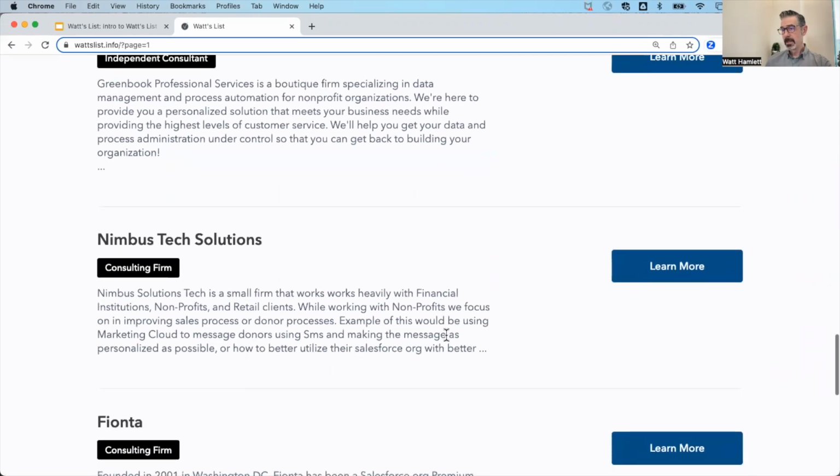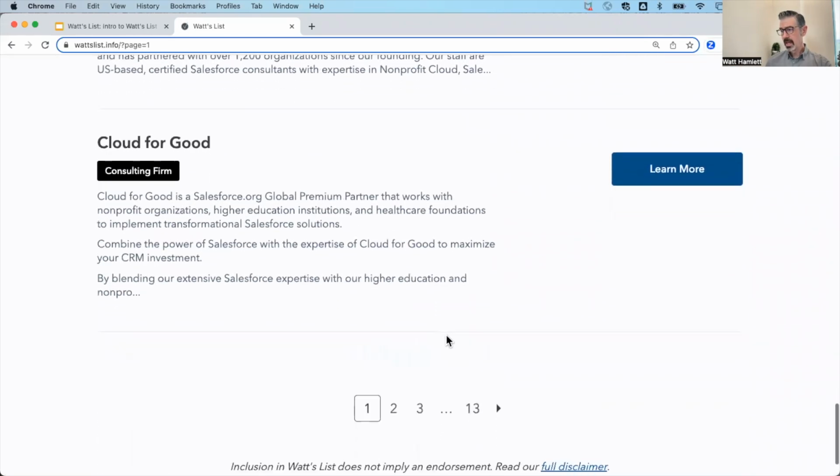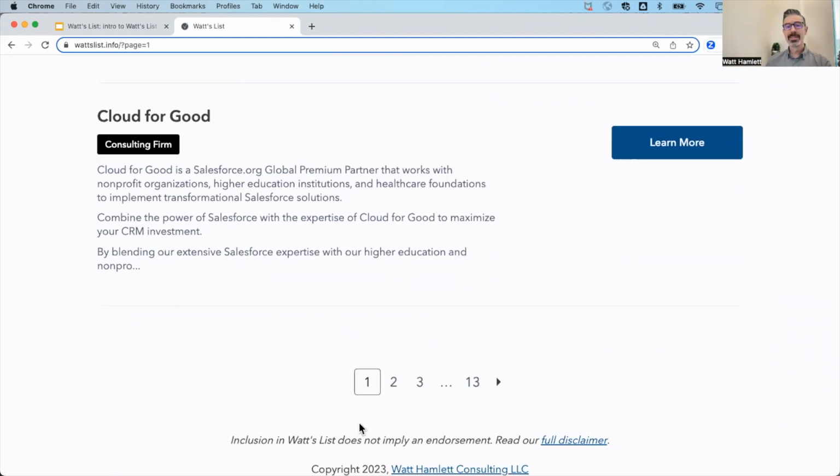If I scroll all the way down to the bottom here, you'll see the pagination controls. This is also how you'll be able to tell how many consultants match your search. So just know that there are 10 listings per page. And so we're showing up to 13 pages here. That means there are up to 130 consultants just by default shown here in the view, somewhere between 120 and 130 because there are 13 pages. So as you start to apply the search tools in WhatsList, you'll be able to use this page count number to know how many consultants are matching your criteria.